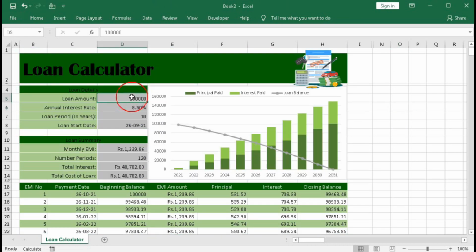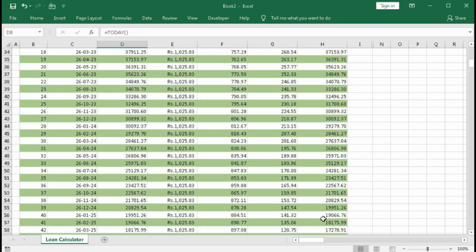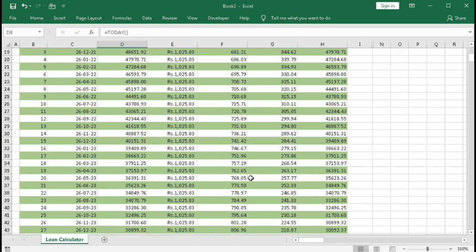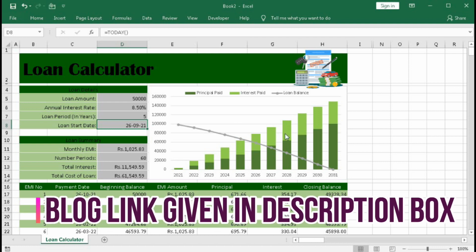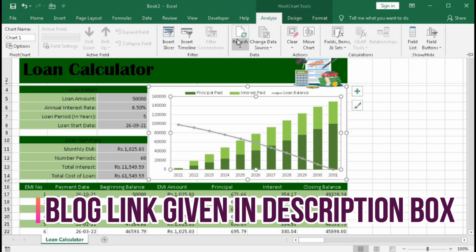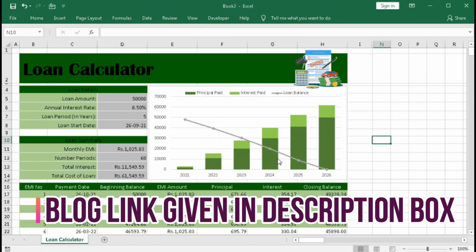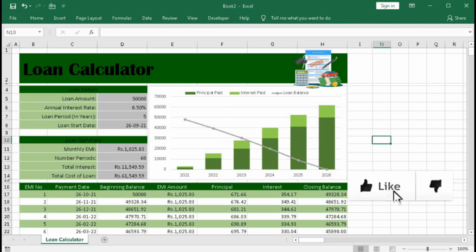Now here change it to 50,000, and from 10 years to 5 years you can see everything changed. Here we got up to 60, and this has not been changed. We have to select this chart and go to analyze and refresh it. You can see it is changed. So in this way we have to create the loan calculator and use it for your calculation purpose.